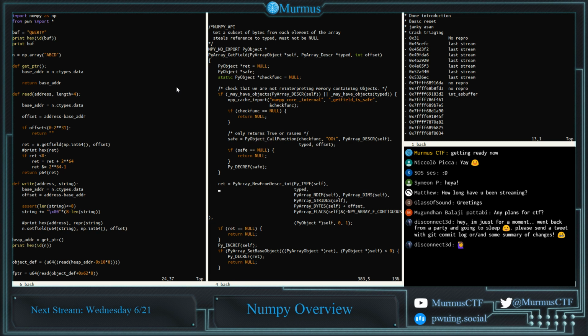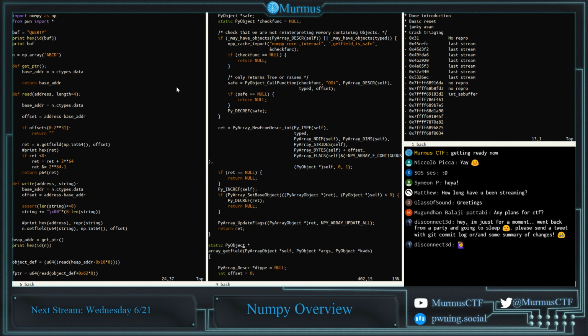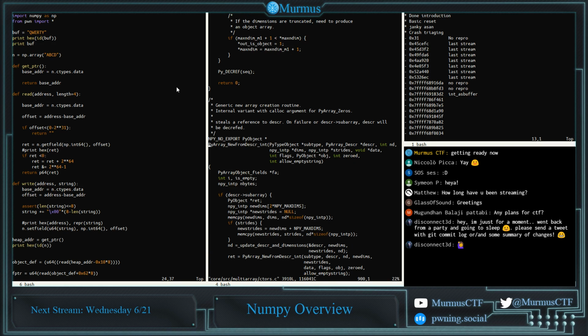So we have a new from description int. Okay. If that is null, we return null. Otherwise, we're going to do code for this. Okay. Generic new array creation routine. Internal variant with calloc argument for PyArray_Zeros. Steals a reference to description. On failure or description subarray, description will be decref'd.